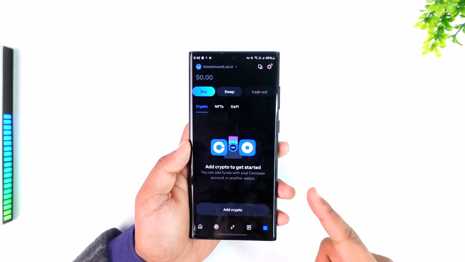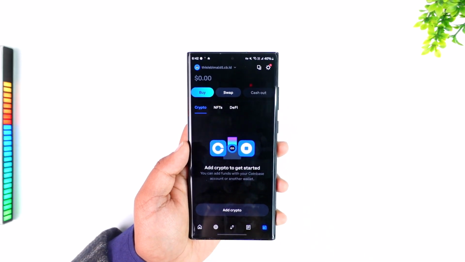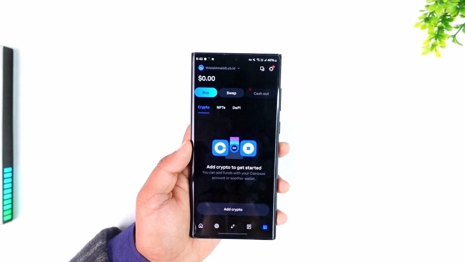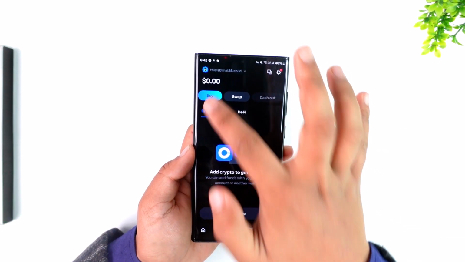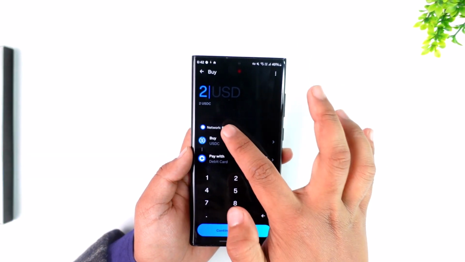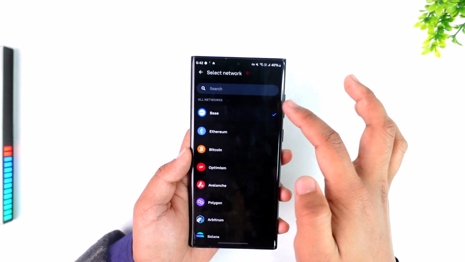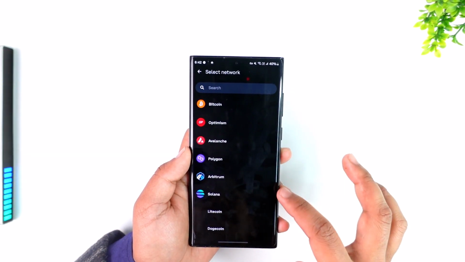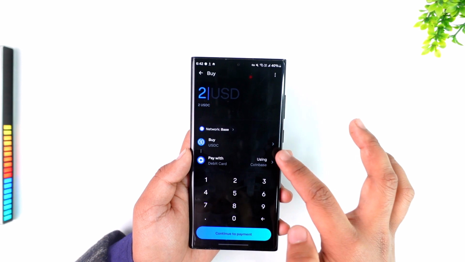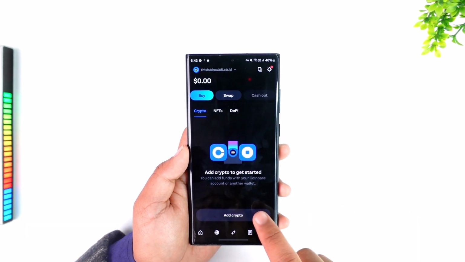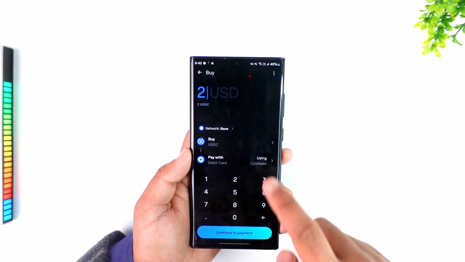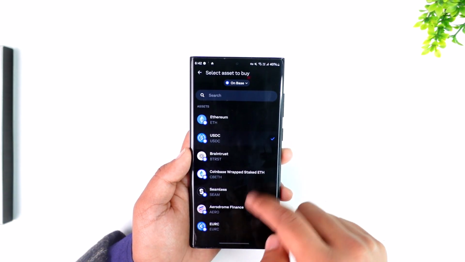Now from here, it says add crypto to get started. If you want, you can also add BNB by buying BNB by just going to the buy option right here, then simply selecting your network. You can choose all networks or Base or other networks, and simply search for BNB and choose to buy it. Or you can just tap on the add crypto button manually. Then again, you can just go ahead and try to add it.